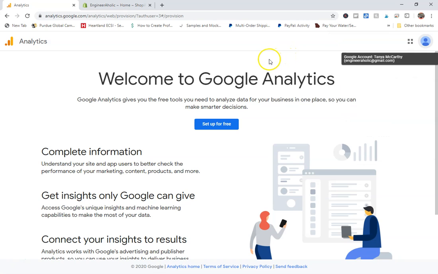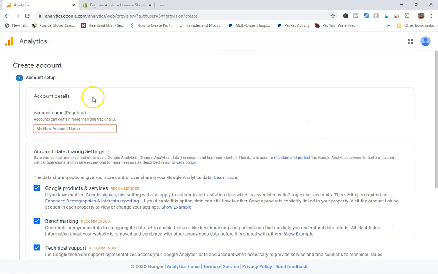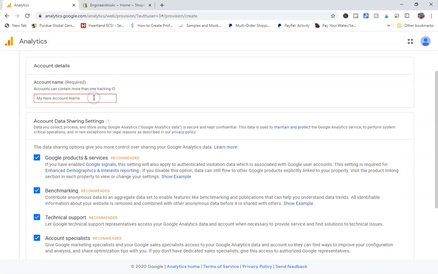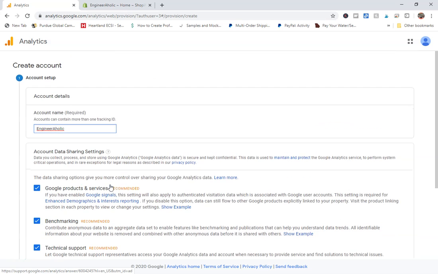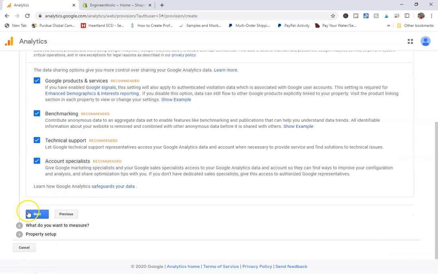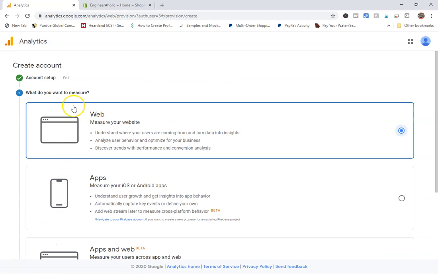Basically you're just going to go to analytics.google.com, and it's going to show you this screen. You click on Setup for Free, and your account name will need to be entered in. Basically the data sharing is going to give them the information that they need to go ahead and get your account set up. So go ahead and click on Next.